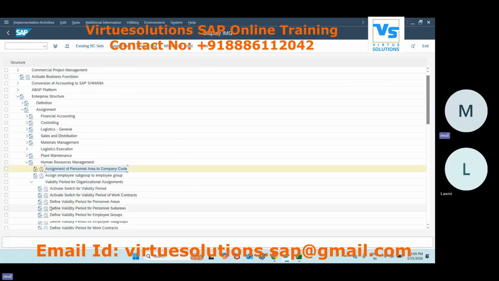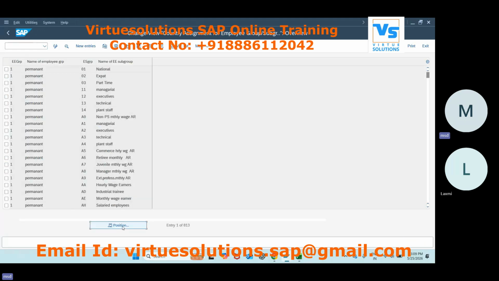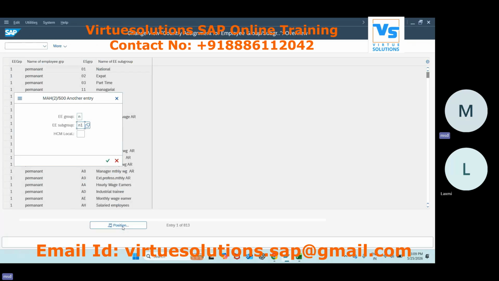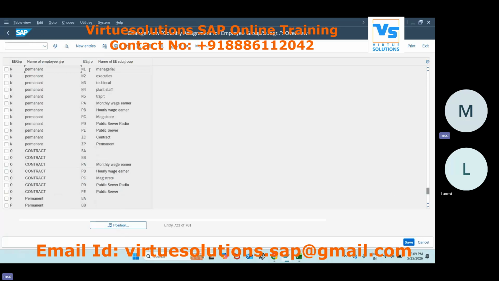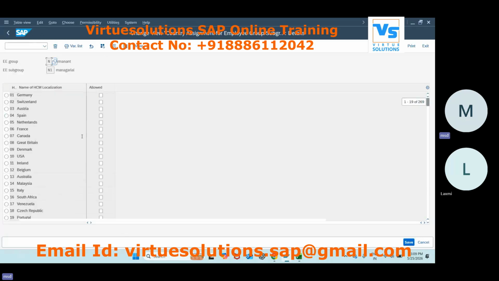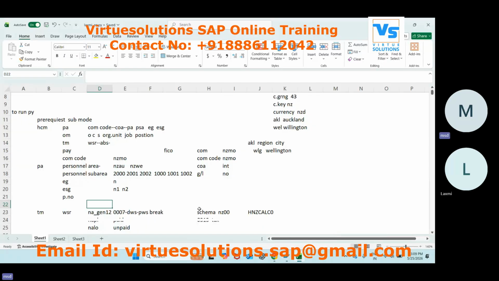That is one thing. And this is employee group to employee subgroup also. Employee group N and N1, same employee group, same employee subgroup. We can assign multiple countries. Here, it is assigned. You can check. It was assigned to India as well as New Zealand. But whether 43 is there or not, you have to check it. This we did. Okay, this is the primary information we need, but there is no employee as of now.